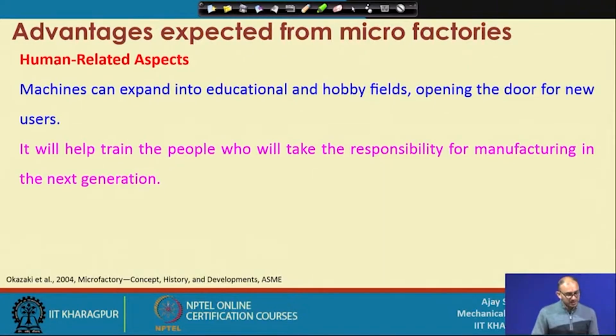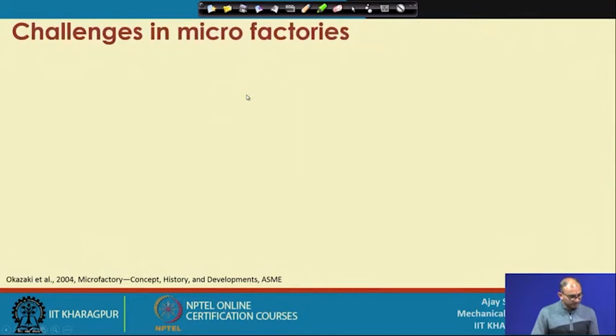So, parameters you can replicate on the bigger size machine also, because parameter setting will be almost same for both the cases, and then you understand how the different materials and different tool materials will play an important role in getting the right product out of it. So, training is very important, then you can actually understand this machine as an education or hobby field, and those things are related to the human aspect.